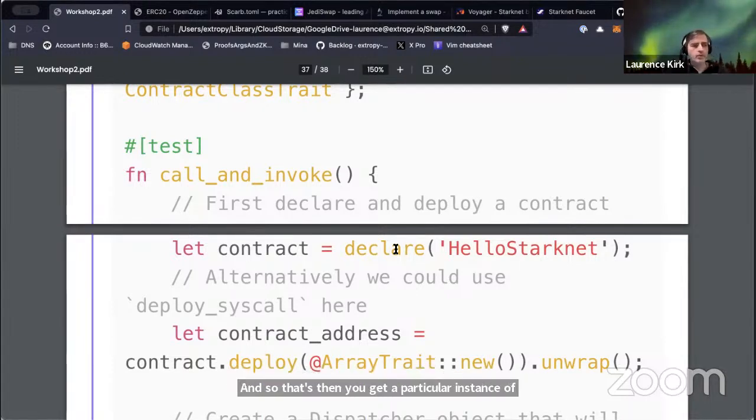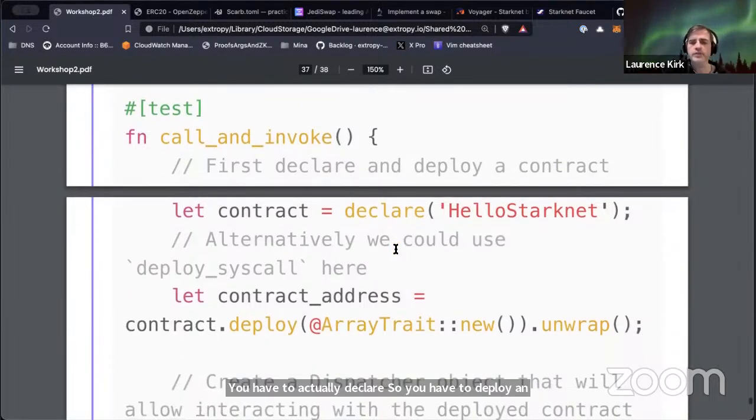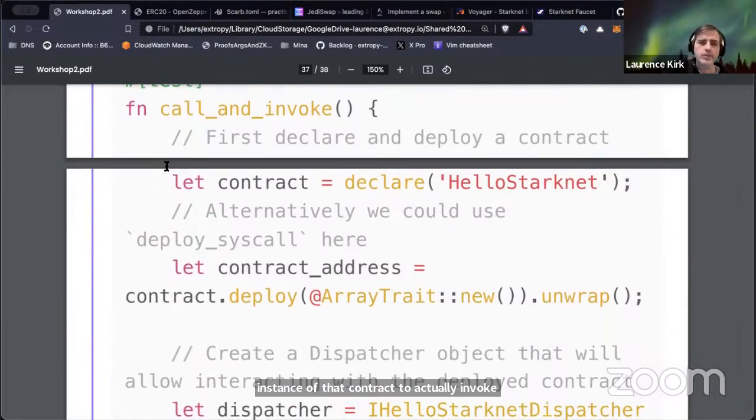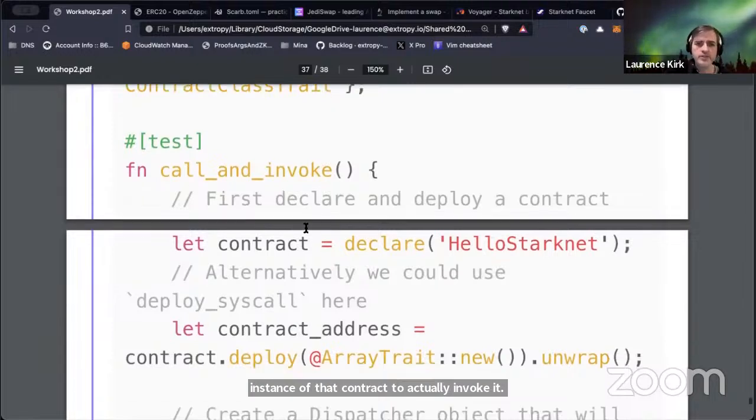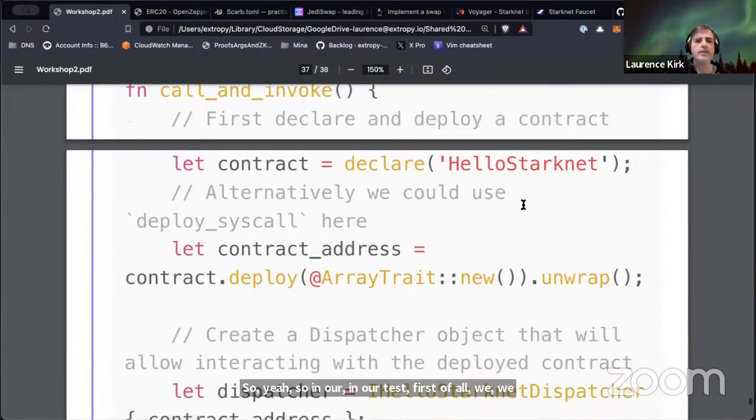When you declare the contract, that's just really a blueprint of it. It's not something that could be invoked. You have to actually deploy an instance of that contract to actually invoke it. So in our test, first of all, we declare our contract, as you can see there. Once we have that, then we can deploy that, and that will bring back an address.